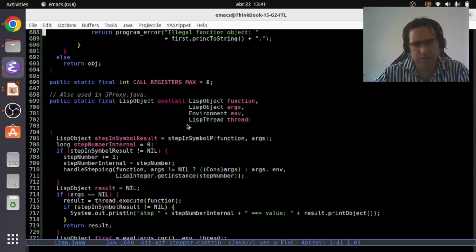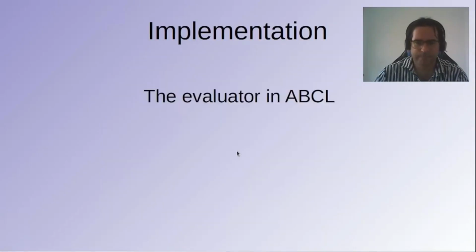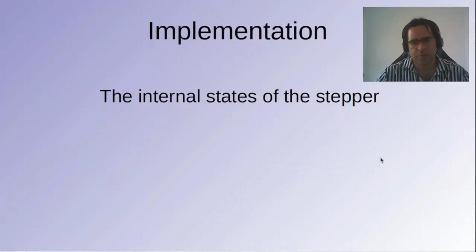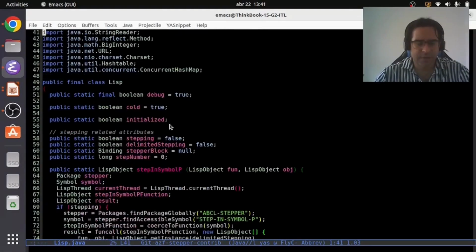I inserted code in this method, which is basically called when the first element is a function, a Lisp function. The internal states of the stepper are these attributes. The first one is the most important because it determines whether we are stepping or not. The second one is related to the next feature. This one is for the quit feature. And the last one is a counter for the number of steps.